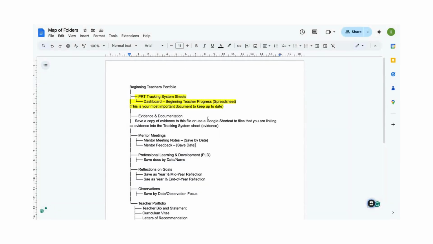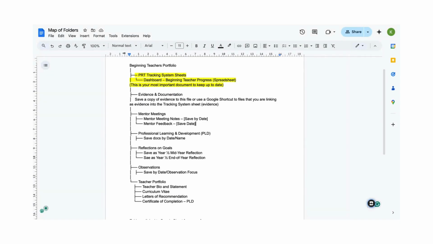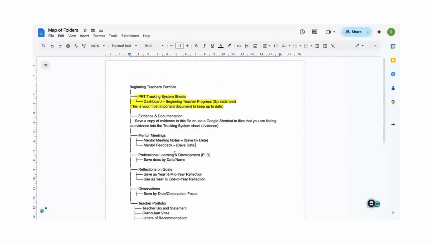If you get lost, there is also a document in there called Map of Folders, and this shows you the folder that you've bought. It includes your tracking system. You'll have an evidence folder, you'll have a mentor folder, you'll have a PLD folder, reflections folder, observations folder, and your teacher portfolio folder.